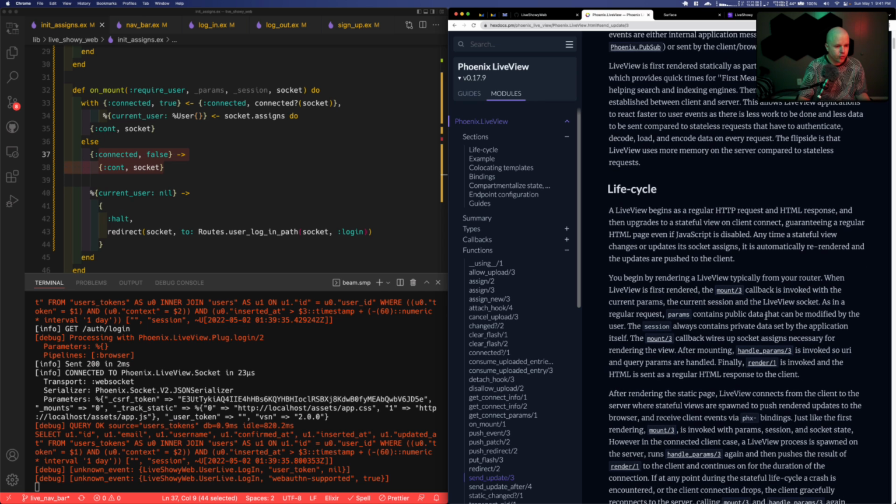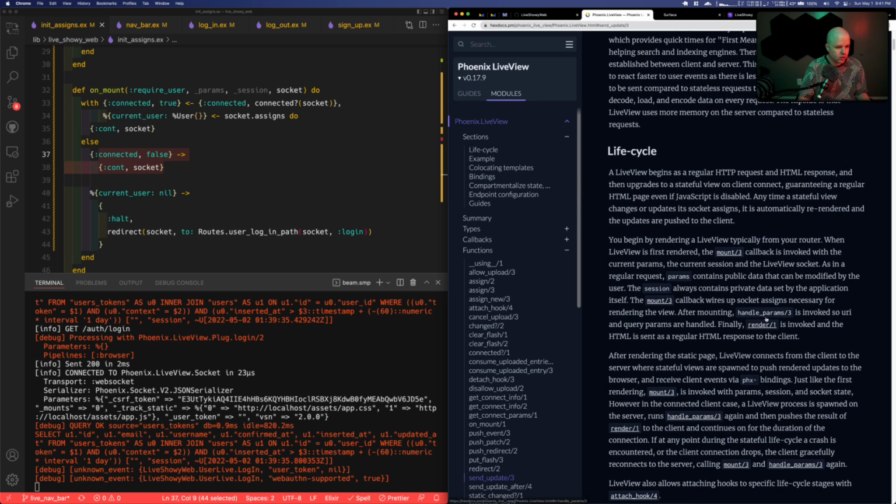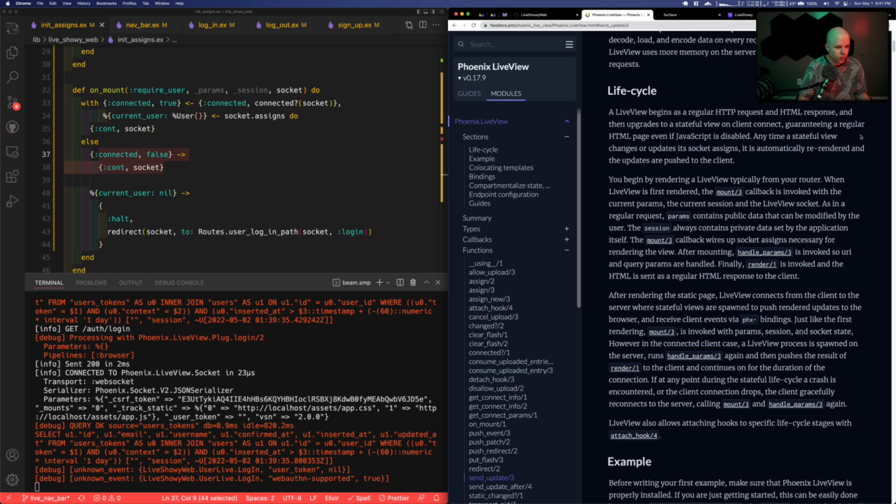Okay, so you begin by rendering a live view, typically from your router. When live view is first rendered, the mount callback is invoked with the current params, the current session, and the live view socket. As in a regular request, params contains public data that can be modified by the user. The session always contains private data set by the application itself. The mount callback wires up socket assigns necessary for rendering the view. After mounting, that's not what I was looking for.